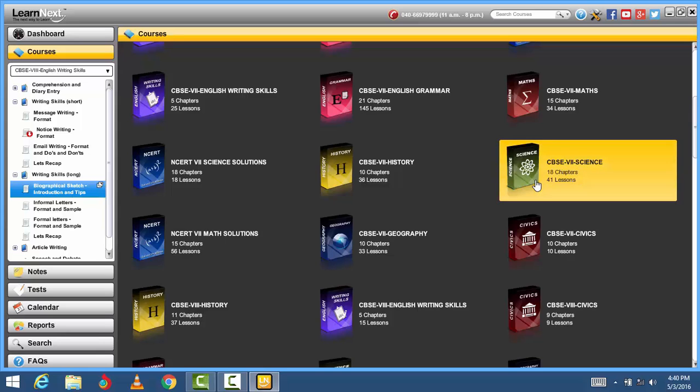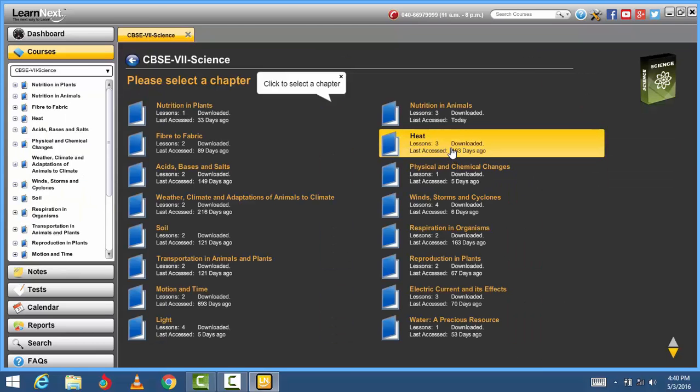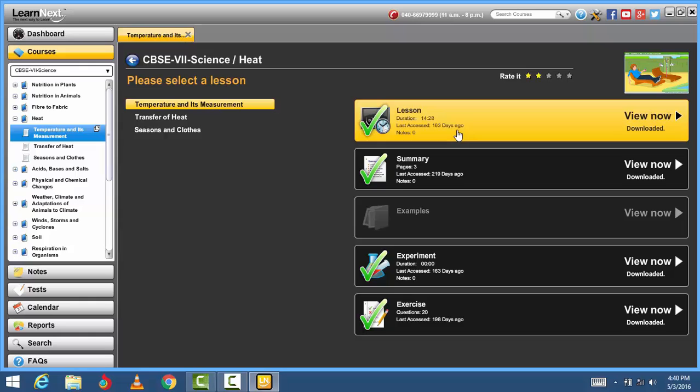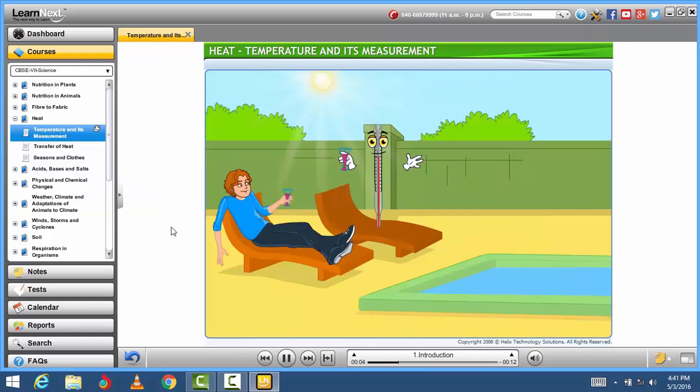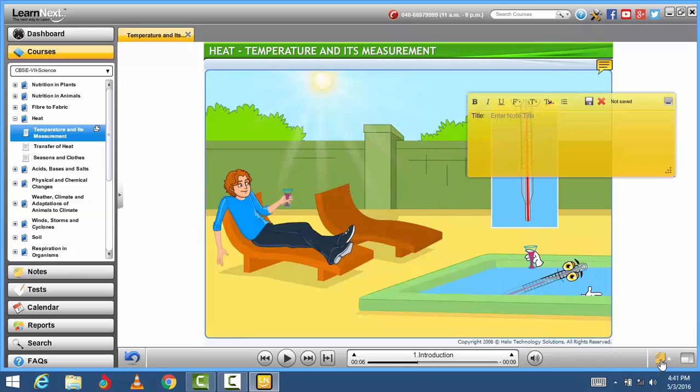First feature is that when any lesson is going on, for example, this is heat. What a hot day! If you want to note down anything, you may click here, notes. The moment you click notes, the lesson will stop and a notepad will open. You may write your own notes, whatever you want, from the keyboard. After writing, save and minimize.